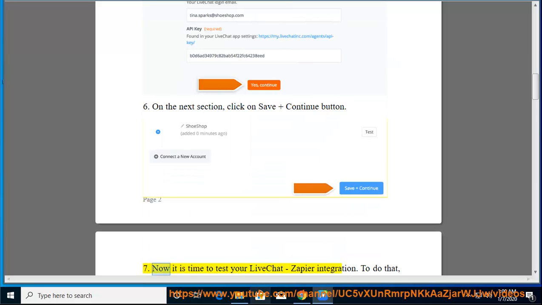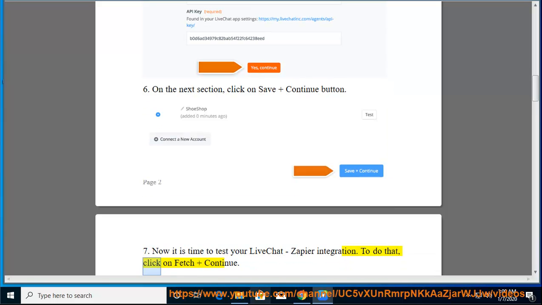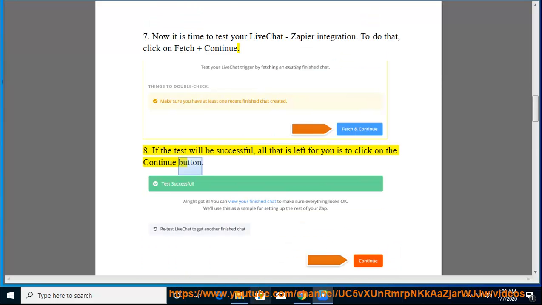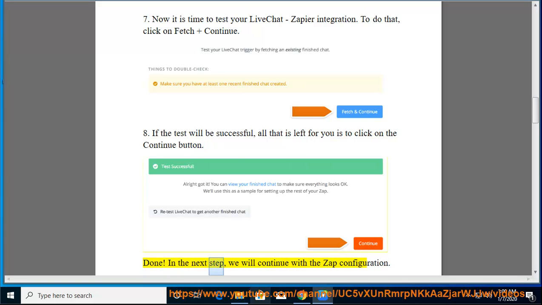7. Now it is time to test your LiveChat Zapier integration. To do that, click on Fetch and Continue. 8. If the test is successful, all that is left for you is to click on the Continue button. Done. In the next step, we will continue with the Zap configuration.